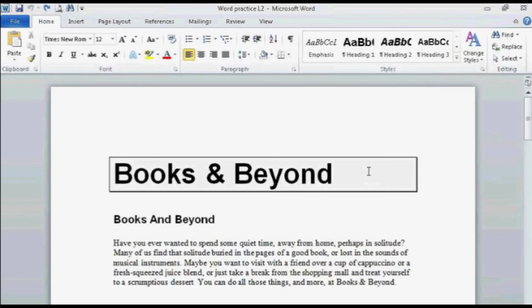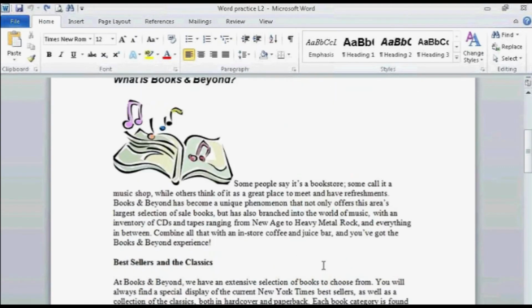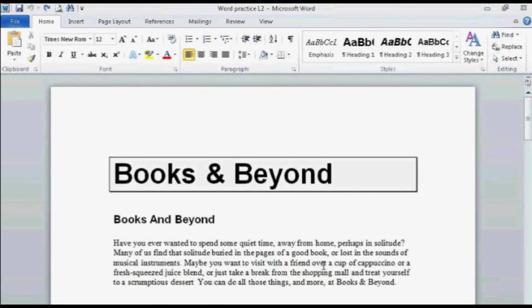I'm looking at this document. I really want to just focus on reading this document. I'm not really focusing on editing the document. So since that's the case, do I need my ribbon? Because my ribbon allows me to modify my document, right? I can make something bold, I can italicize something, I can change the font, I can change the size of the font and so forth, right? I'm not really interested in doing that. I'm interested in reading this Books and Beyond article. So I don't need my ribbon.